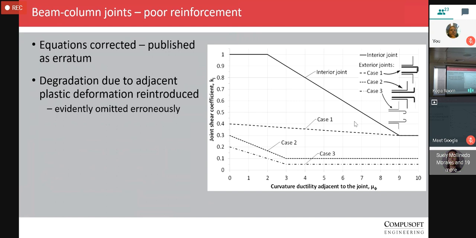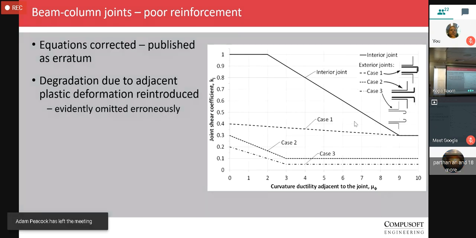Beam column joints, we've made a few corrections which have been out for a while now. They came out as an erratum, so they are, I think, actually part of the earthquake-prone building legislation now, or the approved methodology. Those are obviously carried through into the revised document overall.